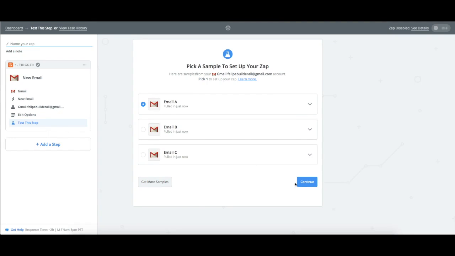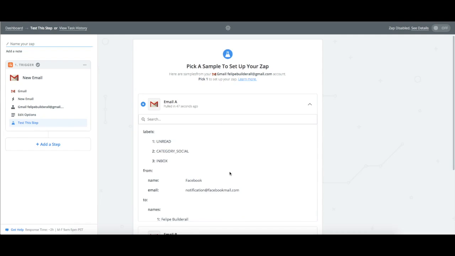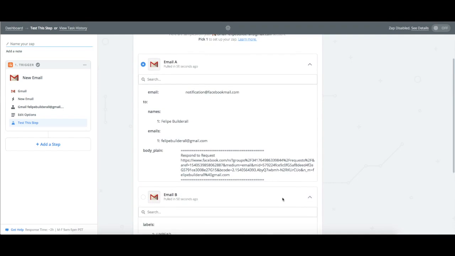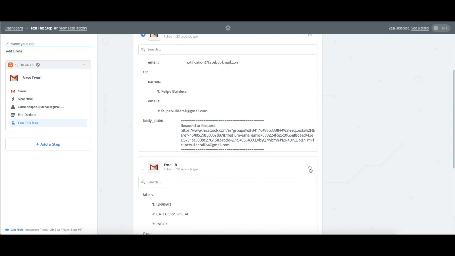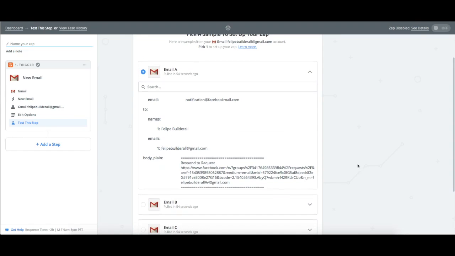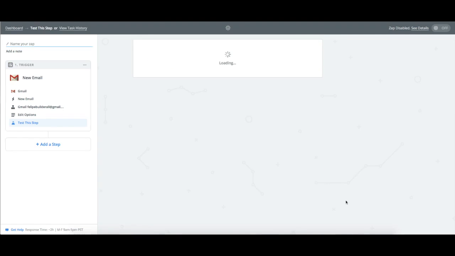We're back over here, and what we can do is preview the emails that they got as samples, and we can choose the one that we want. So let's choose this one right here, which is email A, and we're going to go ahead and continue. Over here, guys, we're almost finished, and now the last thing to do is add an action.